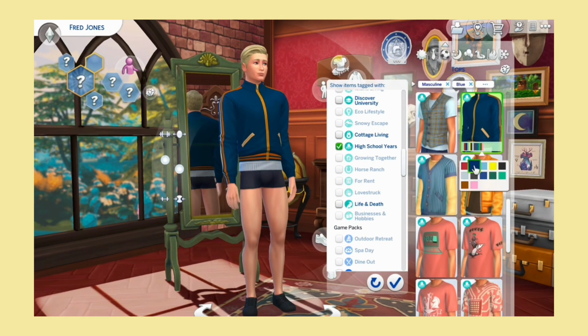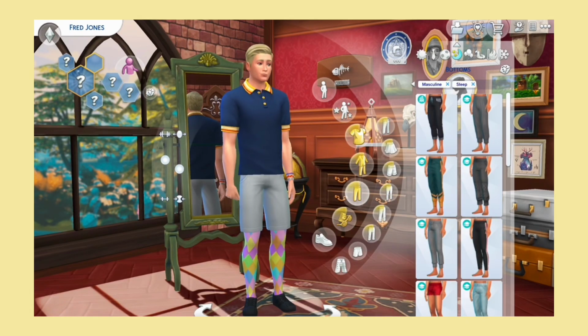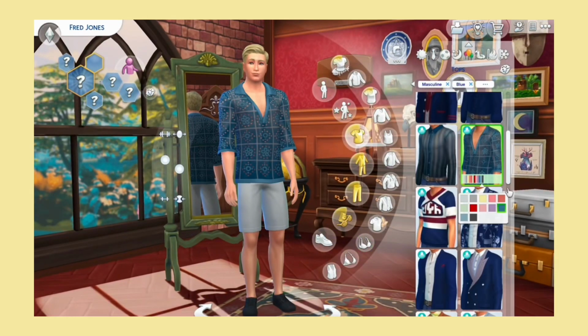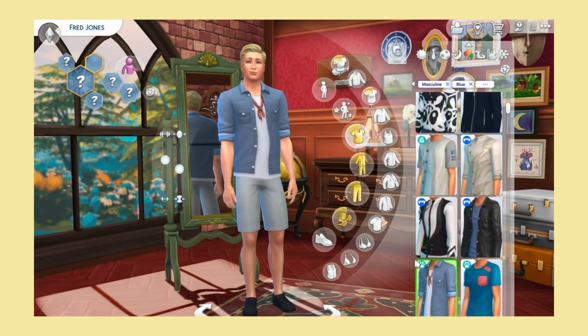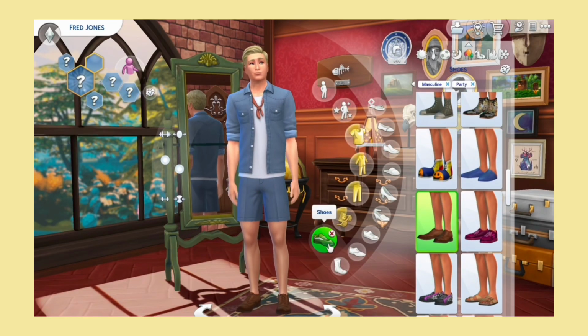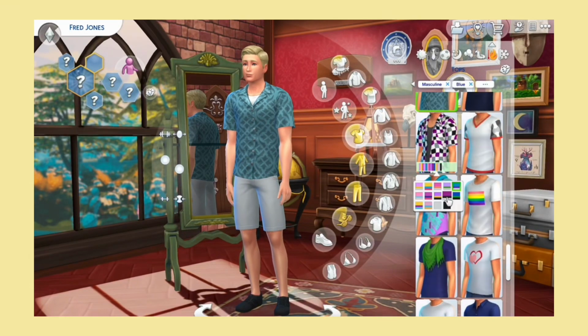I wanted to really lean into the fact that Fred is more of the jock archetype, with his athletic wear. So you'll see that there. And then for party wear, I just put him in that because I saw the orange little tie there. I thought that looked good.